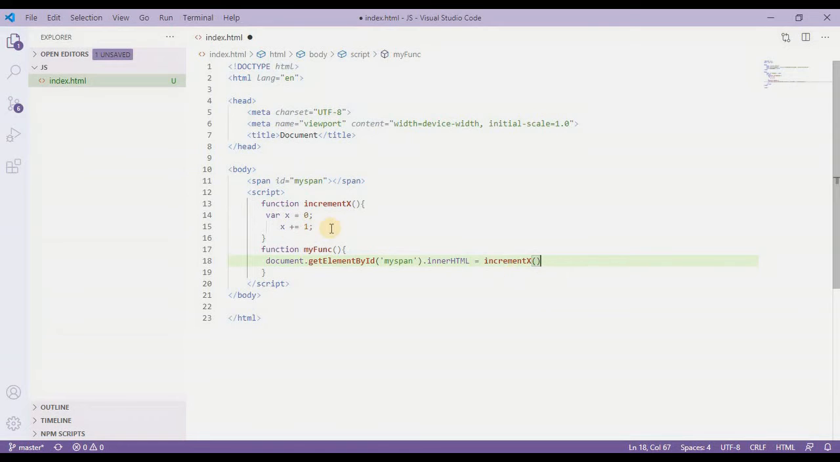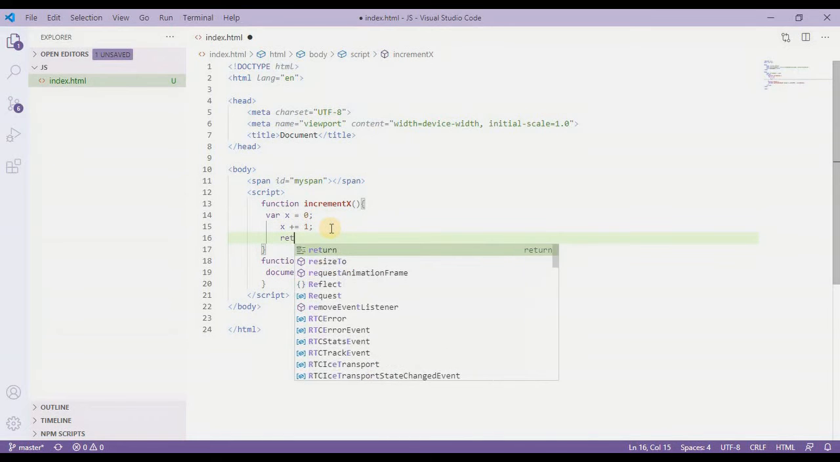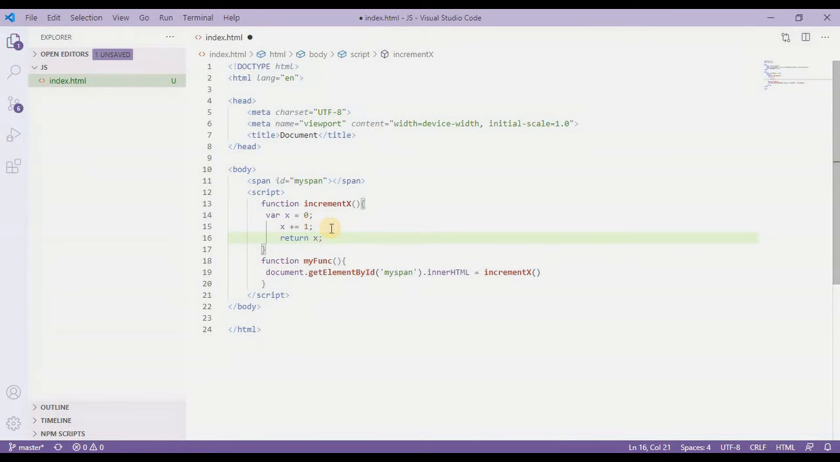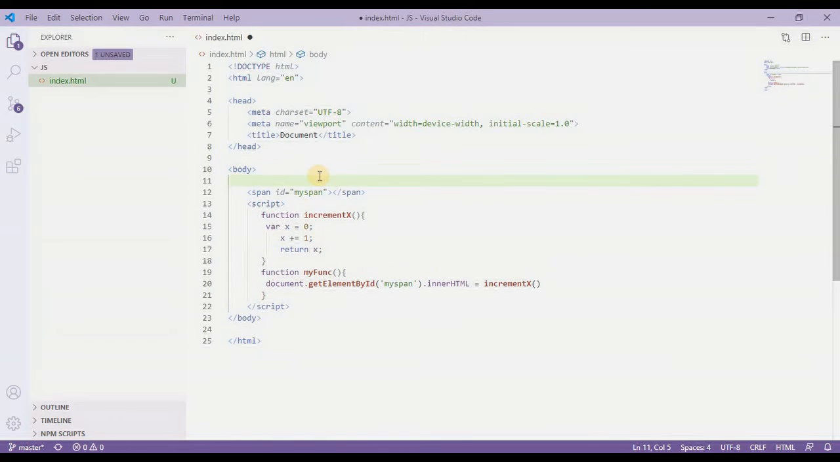And to print this x I need to return it from here, so return x like this, and then I need a button over here to print this, so I'll take a button, and on this button I'll simply type onclick, and I'll call this myFunc over there.